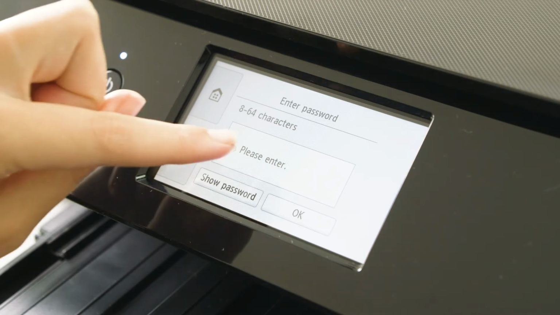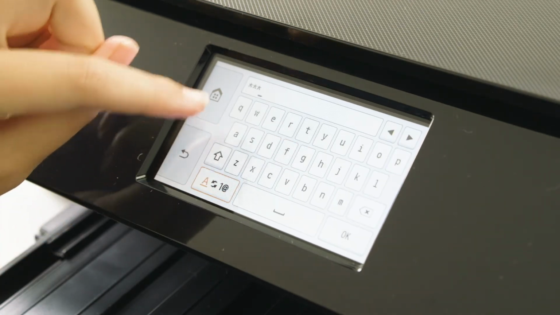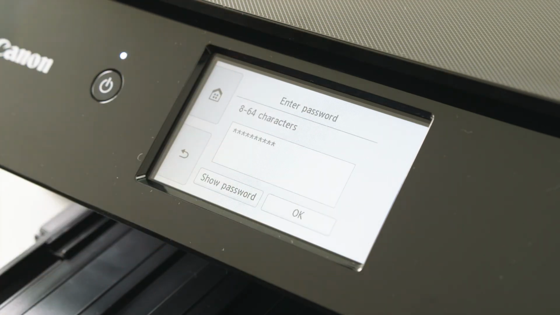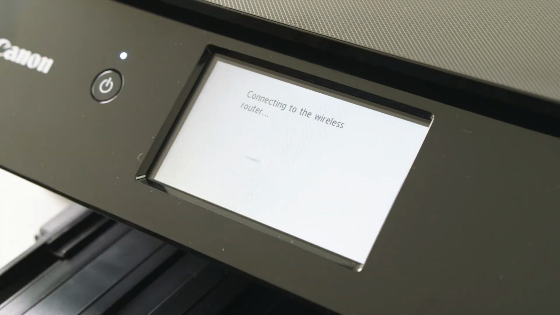Enter the password associated with that router using the keypad on the printer. Once selected, press OK to continue. The printer will now confirm that you are connected to the router. Now let's set up your Android smartphone.